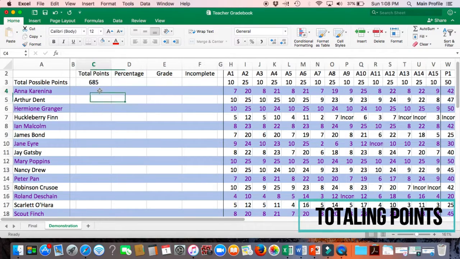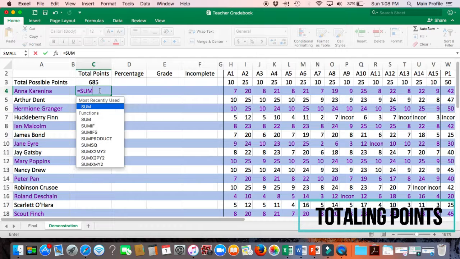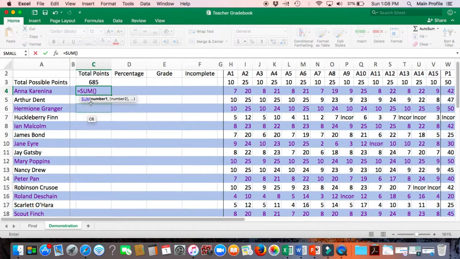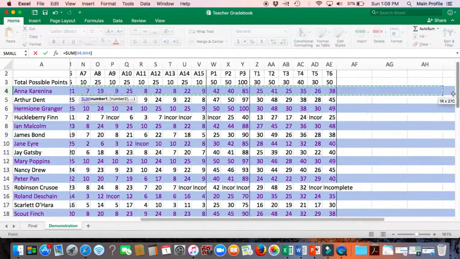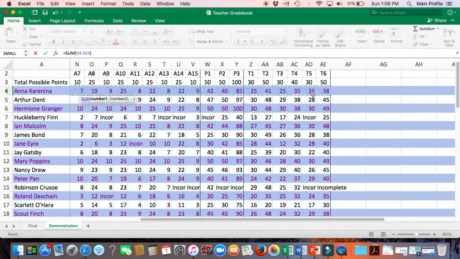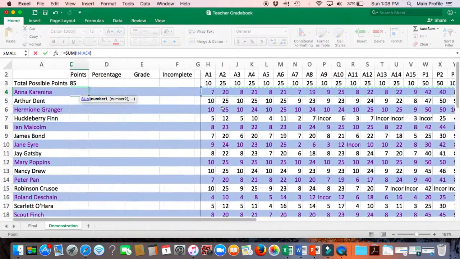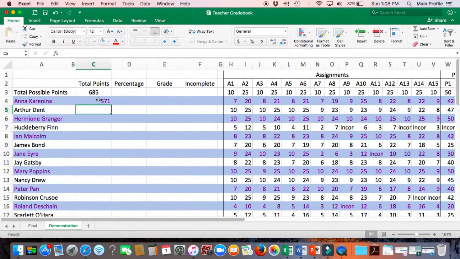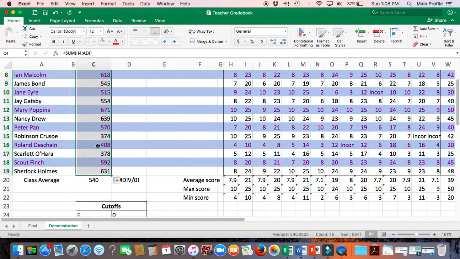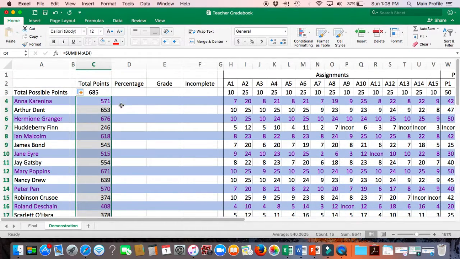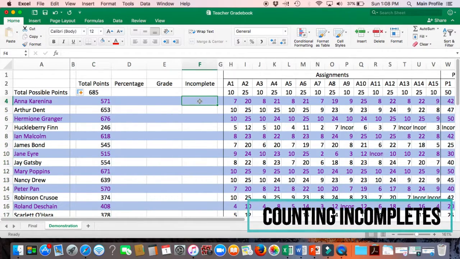To add all of the students' scores, we are going to use the sum function by typing in sum, and then we're going to highlight the row that includes all of a student's scores. After we've highlighted the row, we're going to click Enter or Return, and that will total up the scores for us. Rather than manually type in each score, again I'm going to copy and paste this by pulling down on the bottom right corner.